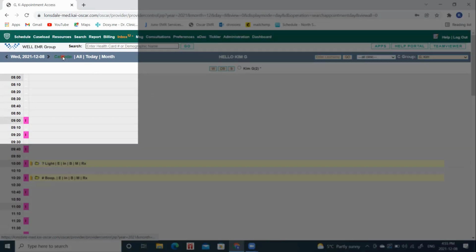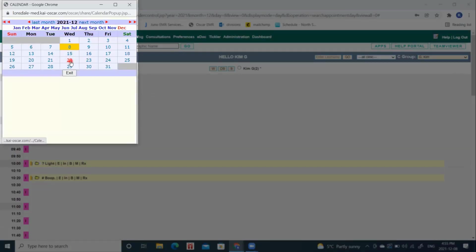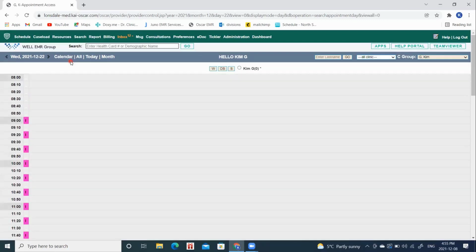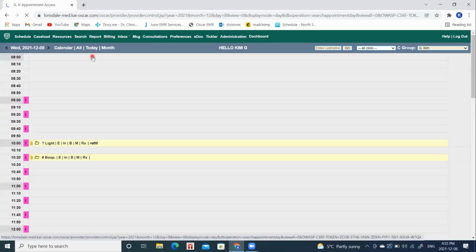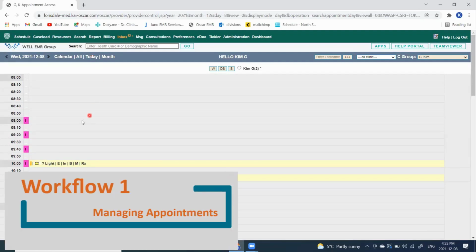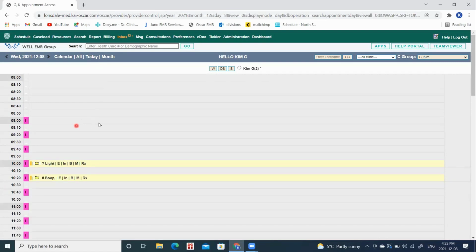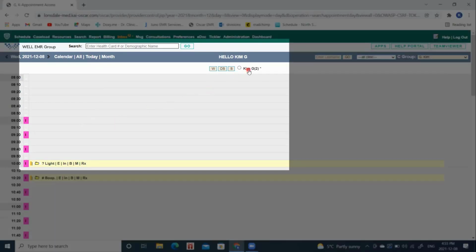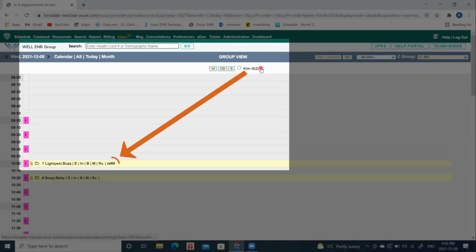And by clicking Calendar, you can choose to look at any other day. And then, of course, clicking Today brings you back to today. You can see the appointments booked on your day, and if you'd like to see patients' full names, you simply click up on your name, and that expands the appointment. And then by clicking the asterisk next to your name, this expands the reason for the appointment.